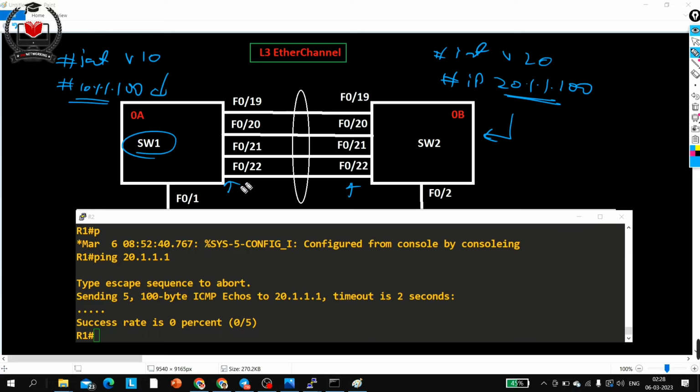For that you have to use a physical link, right? Either you can use this link or this link, any one link. But if you use only one link, that means there will be no backup link. So if your link goes down, reachability between switch 1 and switch 2 will go down.